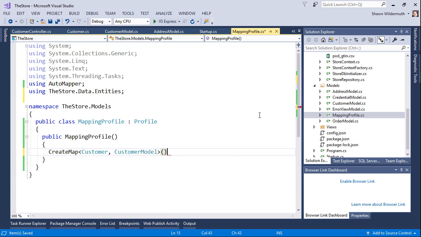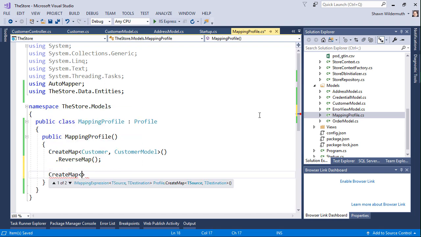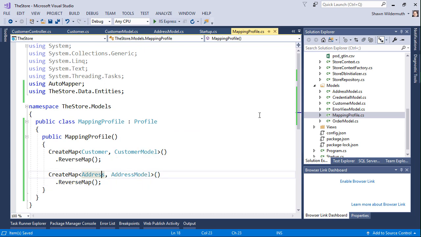So I'm telling it to map automatically, unless I make something different, allow me to map from a customer object to a customer model object, essentially copy all the properties for me. And then I'm going to say reverse map so that I can do the reverse. I can take a model and create a customer. And the other one we'll need here is create map for address to address model. Now, this also gives you the opportunity to change the way some of the mappings happen, but we're not going to worry about that right now.